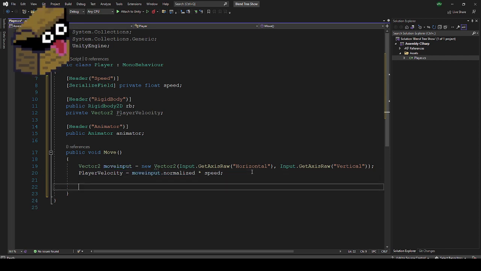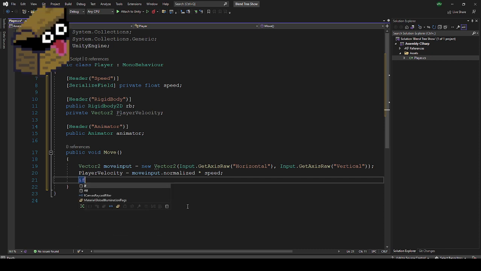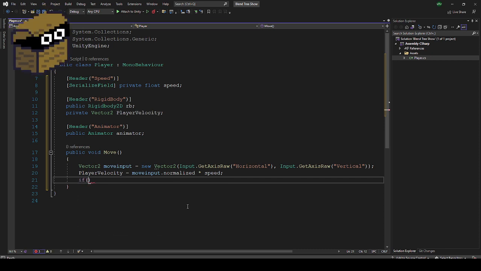That's going to say which direction we're going, either on the -1 on the x-axis or on the positive side, which is the right side, or vice versa, going up and down. Next, there's a new quick section in here you can do. You can say if, all right, move input.